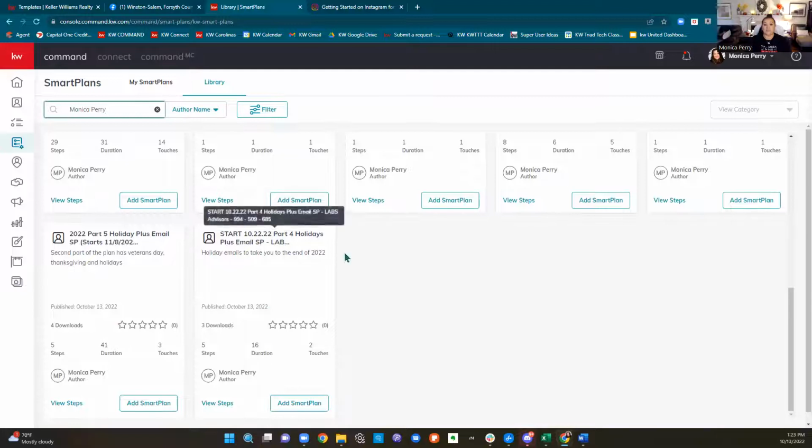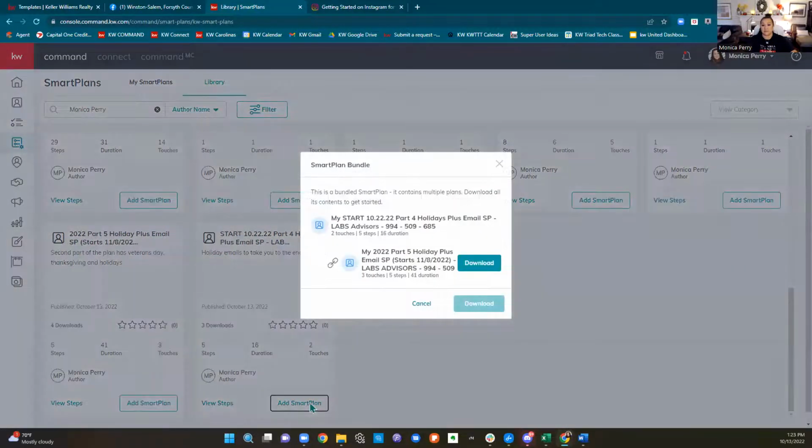And the one that says Start 10/22/2022 Part 4 Holiday Plus Email Smart Plan. That is the one that you're going to click Add. And then you're going to want to download it to your Smart Plans library. Okay. So you'll need to download Part 5 first. You'll click Download. I already have it, obviously, and then you'll confirm the download because it's two Smart Plans that are linked together, okay?